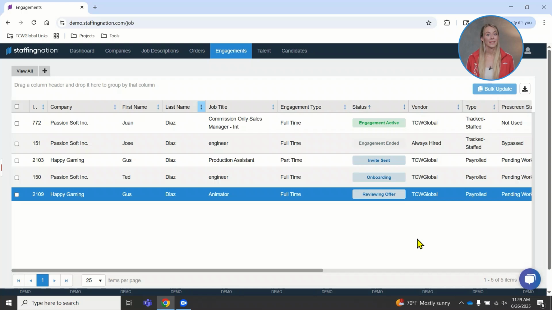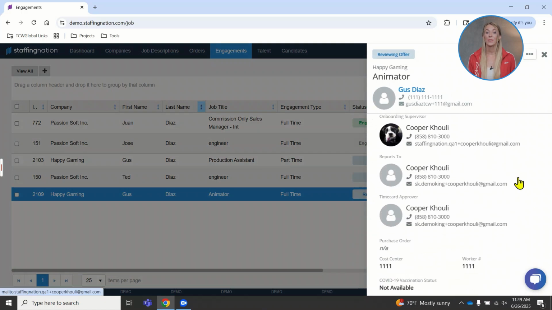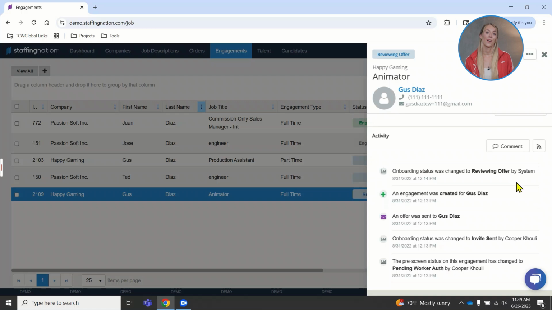Once an offer is sent, under the Engagements tab, the system will automatically create an engagement for the worker and provide status updates throughout the entire onboarding process. Things like offer extended, onboarding, and completed. Once you click into an engagement, it will show engagement history, completed forms, contact details, and activity logs for that role.